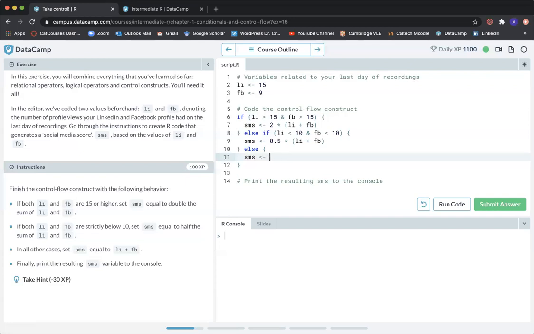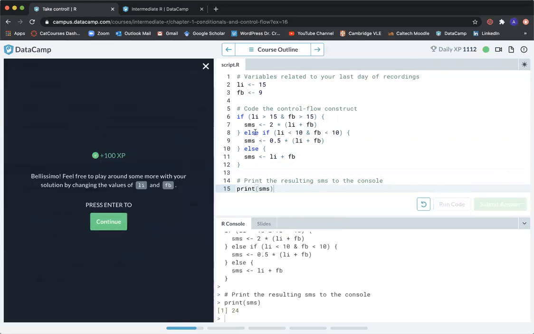Else, SMS, change this to LI plus FB. And keep going down. And then the last thing, we have to just print. Make sure you don't forget. Sometimes it's easy to forget the last part. So just make sure to print that. SMS for social media score. Submit answer. Bellissimo. Feel free to play around some more with your solution by changing the values of LI and FB.